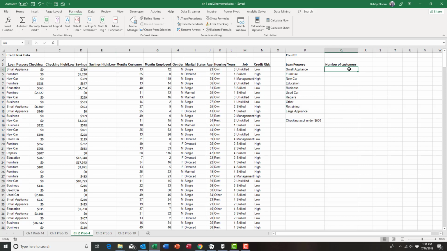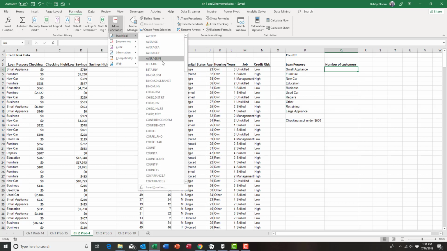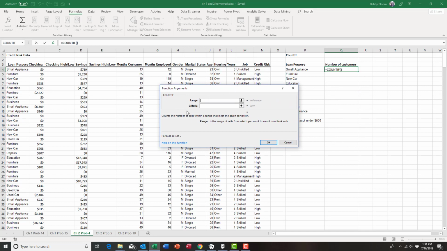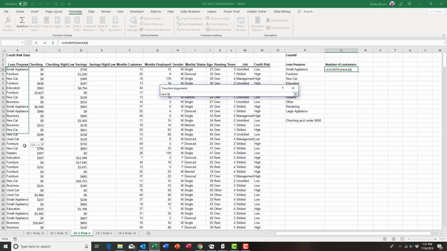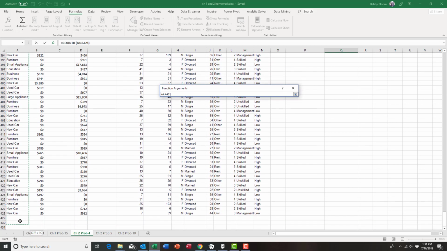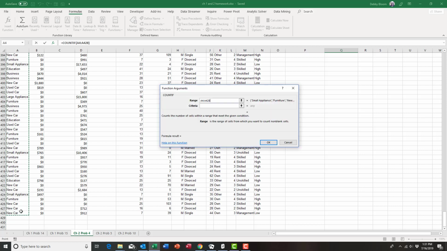We're going to click in cell Q4, then we're going to click the Formulas tab. In the Function Library group, we're going to click More Functions, Statistical, and COUNTIF. The range that we want to count is our column A. So we're going to select the range A4 all the way down to A428. So it should read A4 to A428.